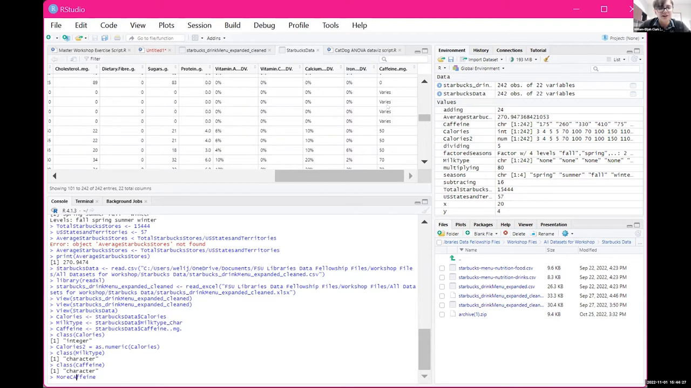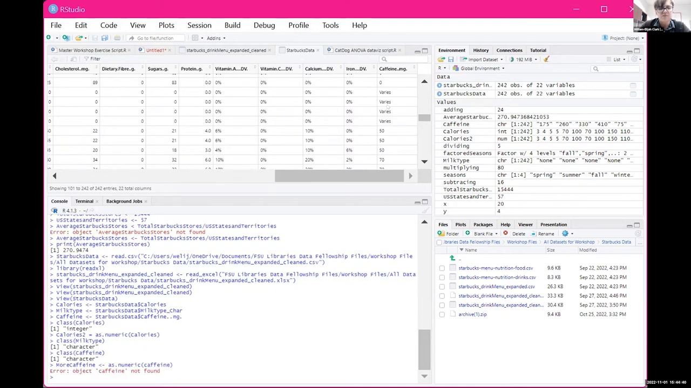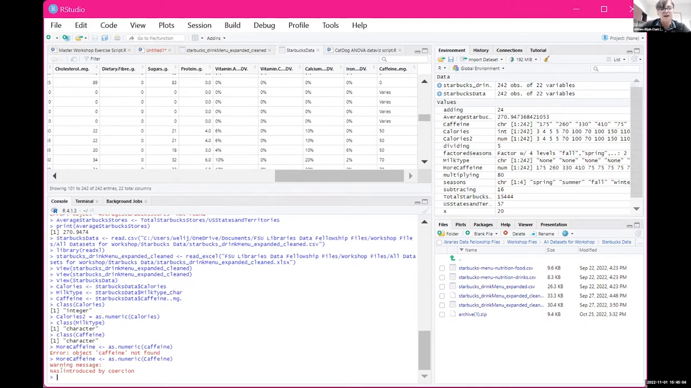You can name them whatever you want. I just wanted to name it more caffeine. Equals as numeric caffeine. Oh, I feel like this is a good time to remind everyone, R is case sensitive. I accidentally made caffeine all lowercase. Caffeine with an uppercase this time, so it'll recognize it.